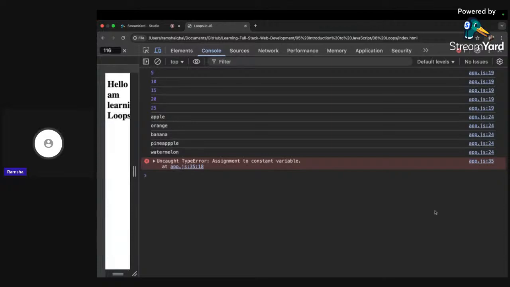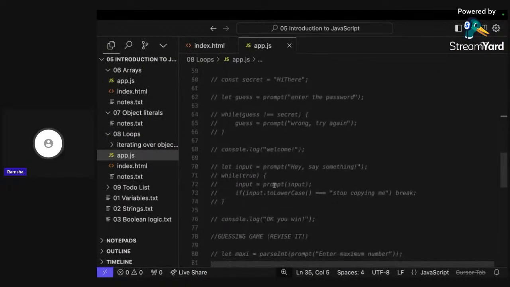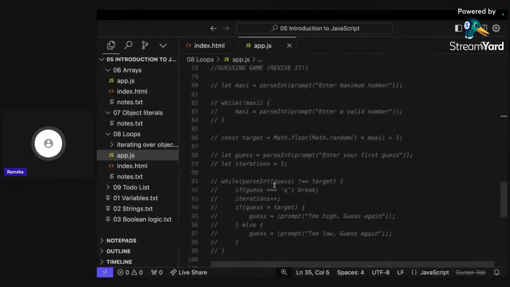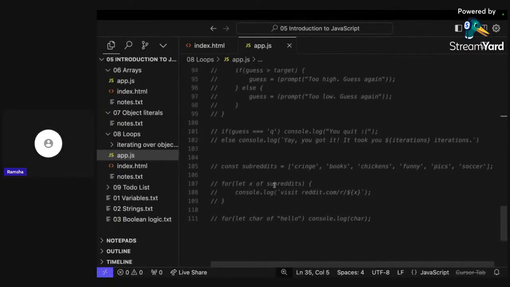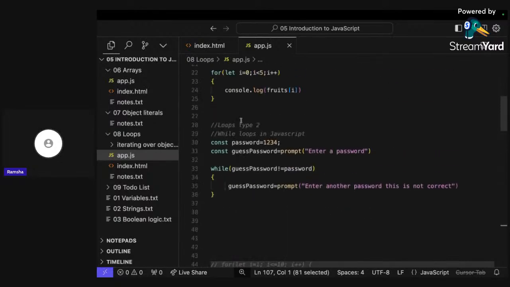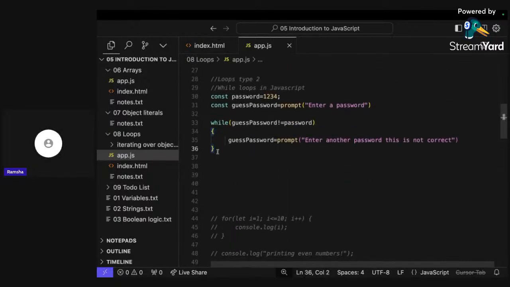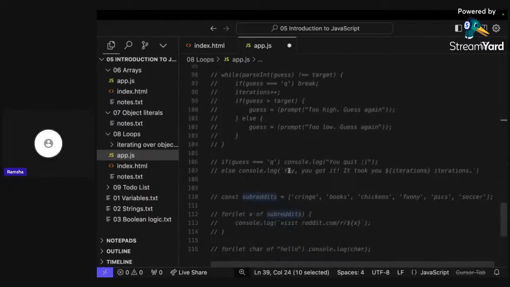Okay, now let's move a little bit further to type 3. So we can also use the for loop, and we can initialize the for loop by using this particular method. Let me just go back, paste it here. So now here it will be, for example, let x of some value, subreddits. Okay, let me show you.